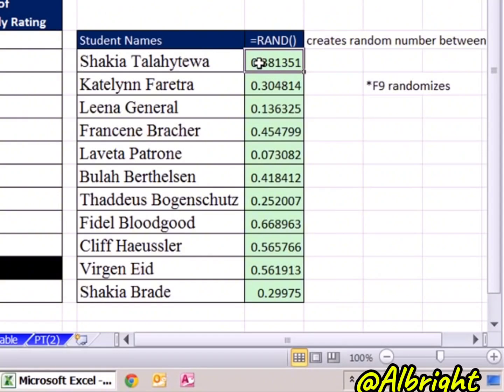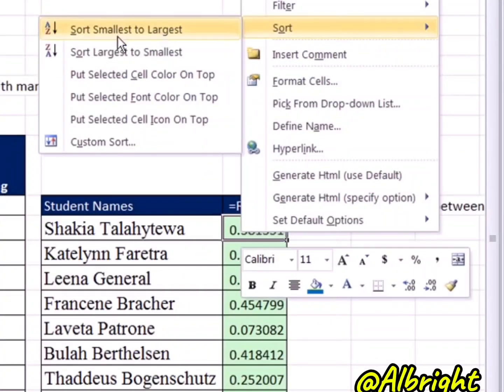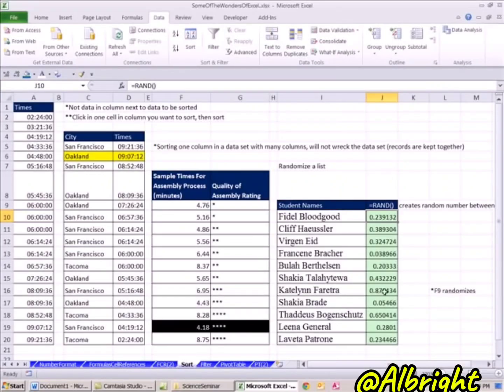The act of sorting will have the RAND function recalculate. So by the time it's done sorting the names randomly, it's already recalculated. And so the numbers actually won't look sorted, even though it does randomly sort the names. So right click. I'm going to do the right click method, sort, and then whichever one, Z to A, A to Z. And the names are sorted randomly.